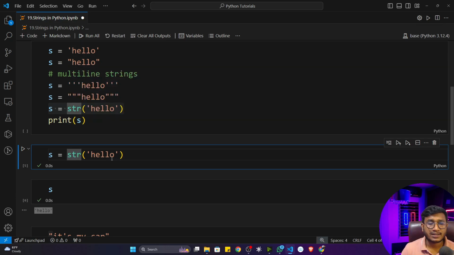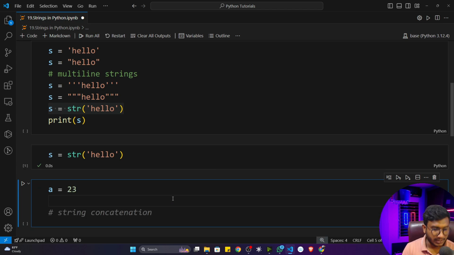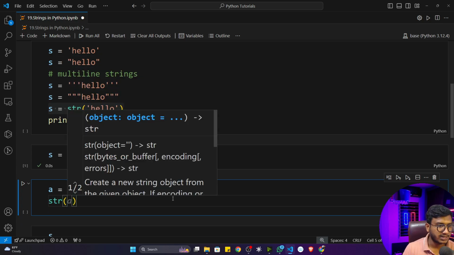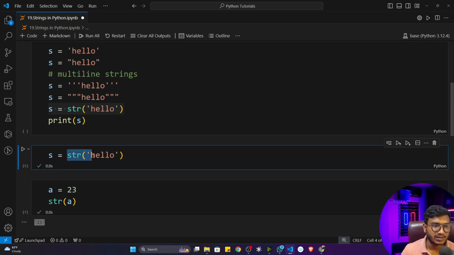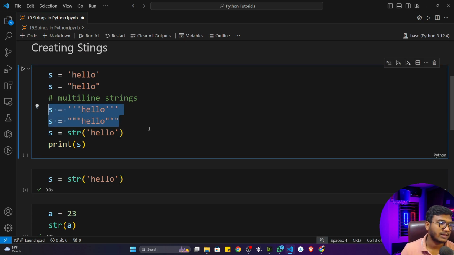Let's say there is any other type of data. Let's say a is equal to 23. Now I want to convert this 23 to a string. So what I can do is use the str method. Inside that, if I pass my a, now see, it will convert to string. That time we'll be using this method. But whenever we are creating any kind of string, we'll be following these approaches. I think this part is clear.